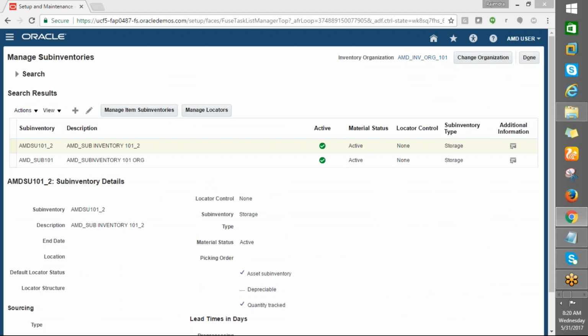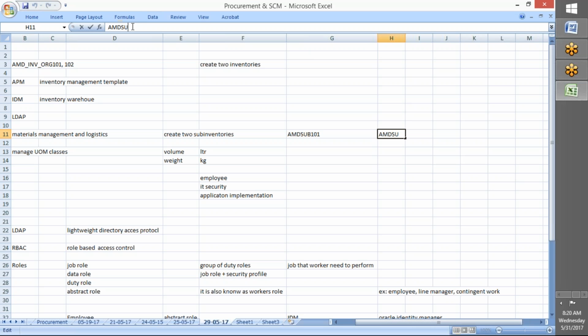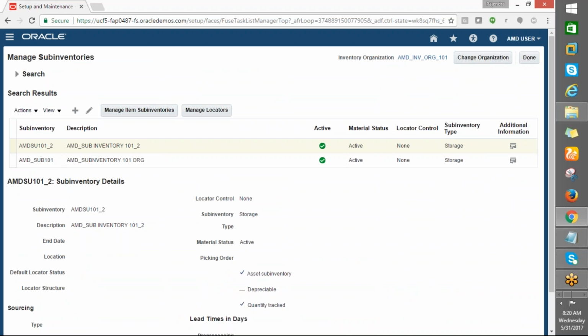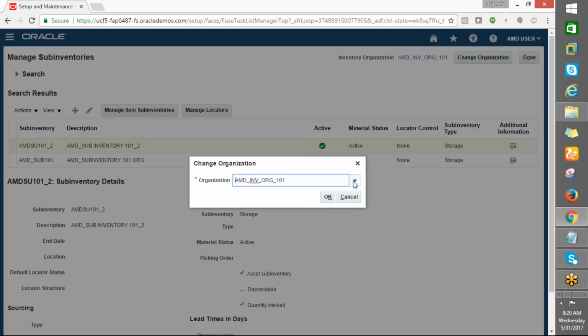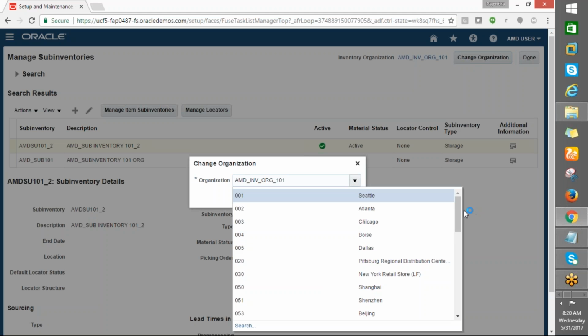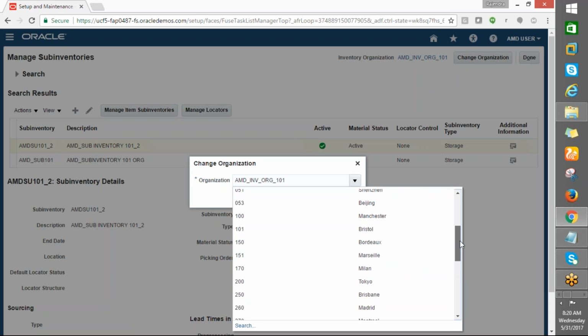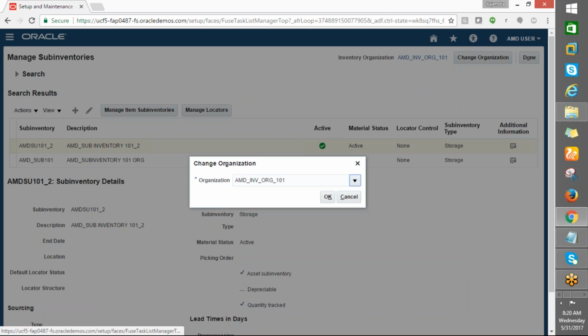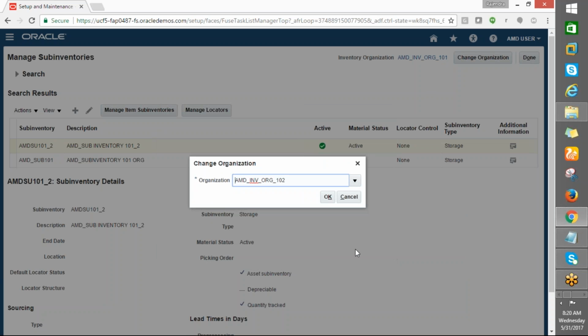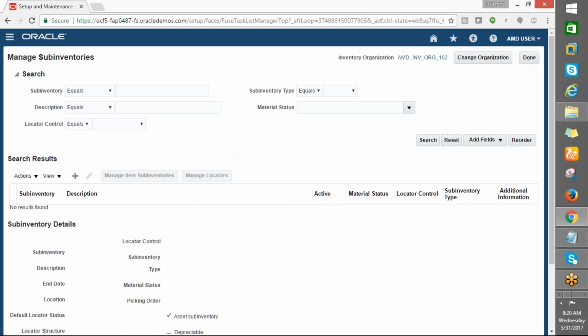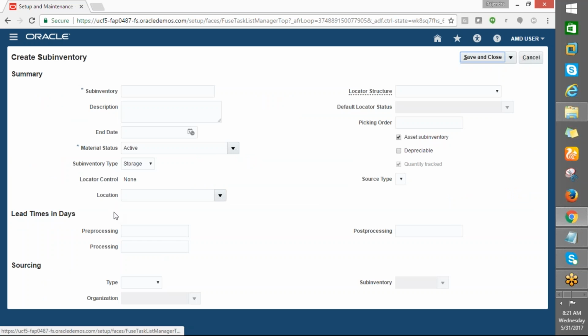AMDSQ 101_2. Fine. So let me create two more sub inventories. You need to change the organization. Ours is AMD. You can search here, otherwise you can search AMD, search 102, click on OK. Then click on OK. Okay, so let us create sub inventories for this one as well.